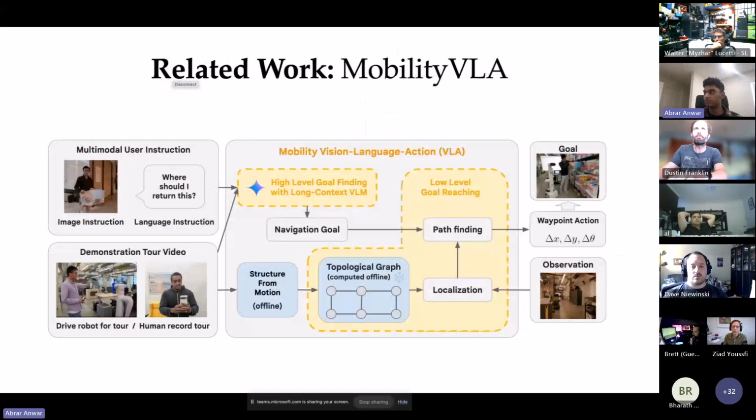So one relevant work that came out recently that I think highlights using a long context VLM is this Mobility VLA work from Google. So essentially, when you're given an instruction, like you see in the top left corner, and you have this memory of a tour of the robot around a building, which is in the bottom left corner, they drove their robot around the Google office.